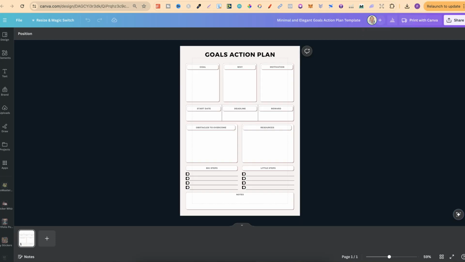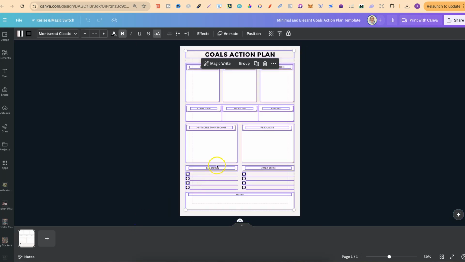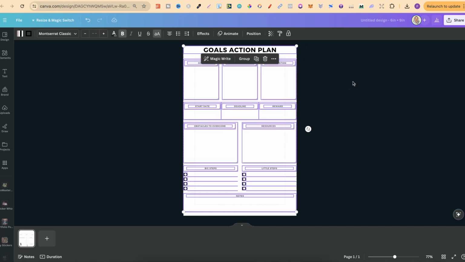So what we can now do is come over to our original design. We can drag and highlight everything and then just copy by pressing Command and C. Then we can come over to our new design, press Command and V, which is going to paste our original design onto the new one.